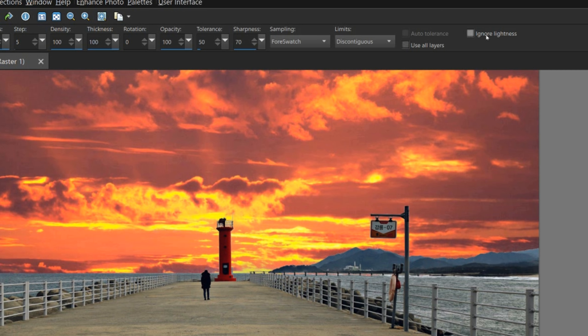Ignore lightness ignores sharp differences in color lightness and saturation. You can mark this checkbox when the colors in the object that you want to isolate are strongly saturated and the background is unsaturated, or vice versa.